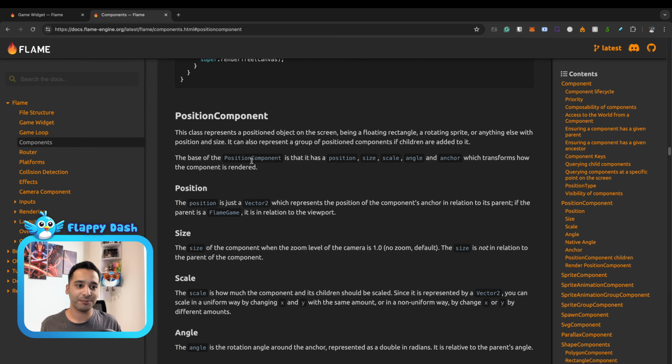So position component is the most important component in my opinion, because it has position, it has size, scale, angle, and anchor. So these are the most important properties that you have for the components in a 2D game. So you can just use position component to position them, to size them, and to show them.